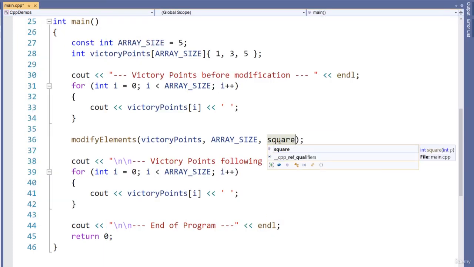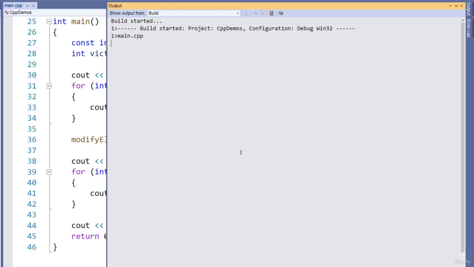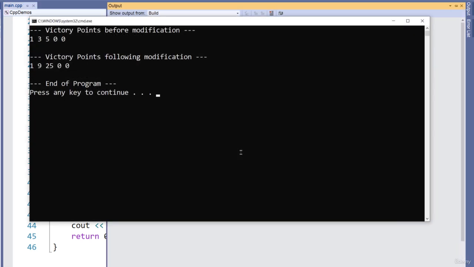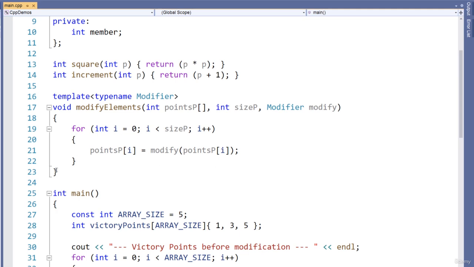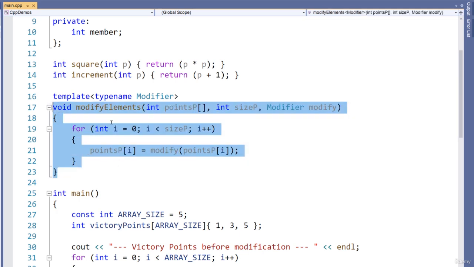Or I can pass in one of those functions such as square. Build and run that. And now of course you can start to experiment with other functions that will actually now work based on the definition that we have. But even with a simple example, you can start to see the possibilities here, the flexibility that you have with this.